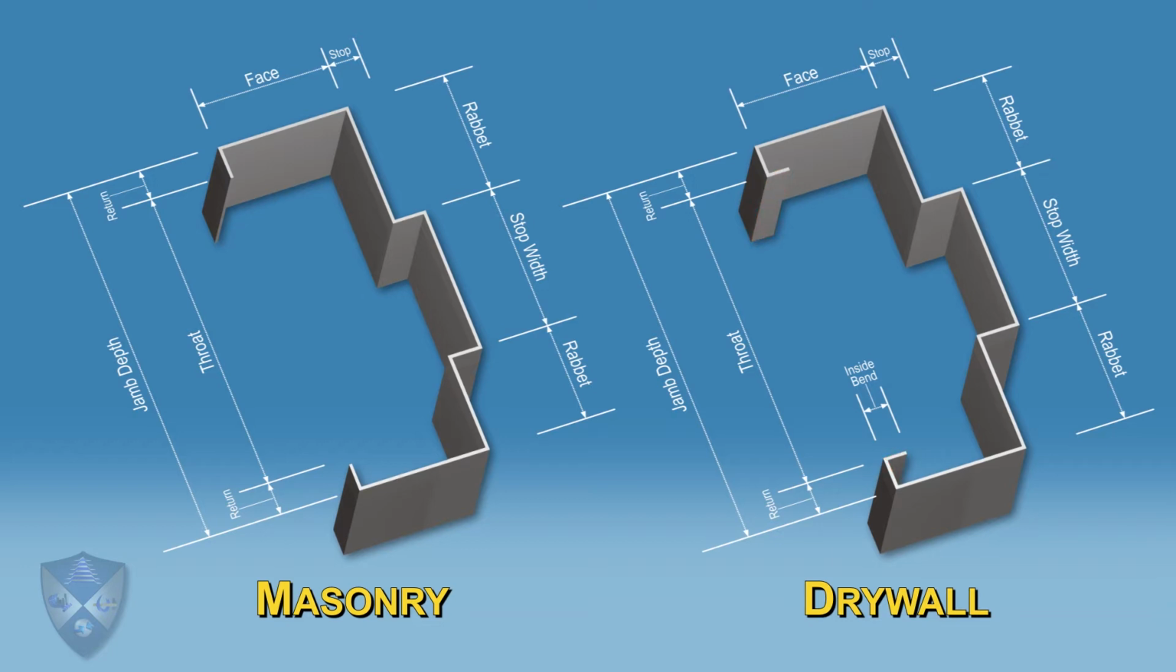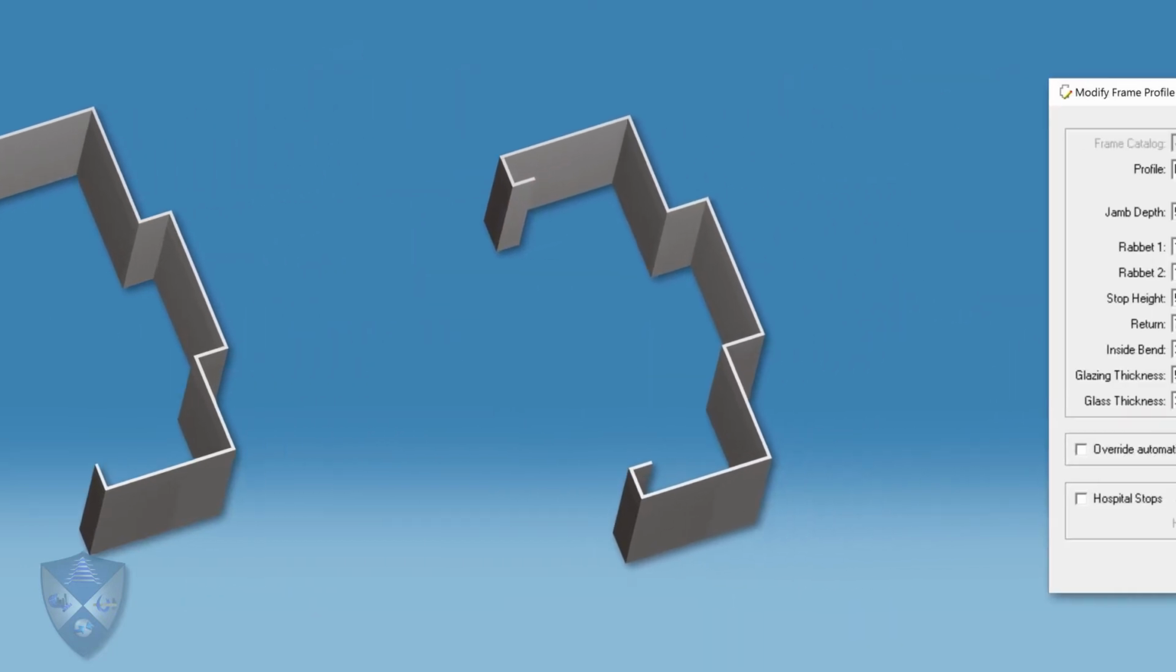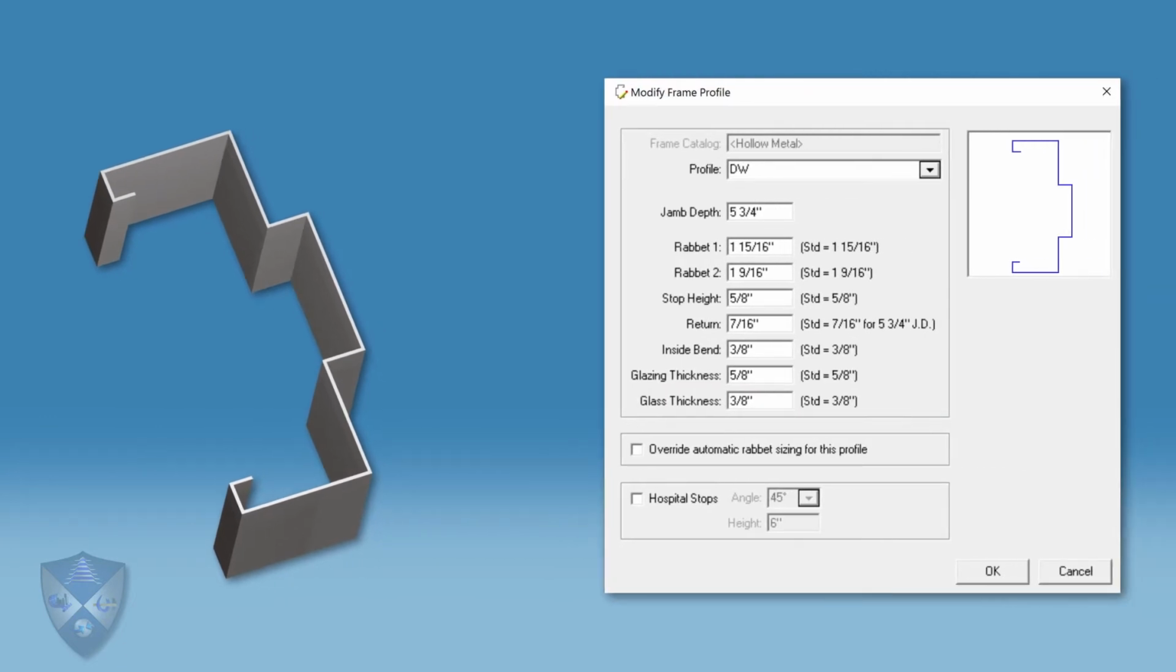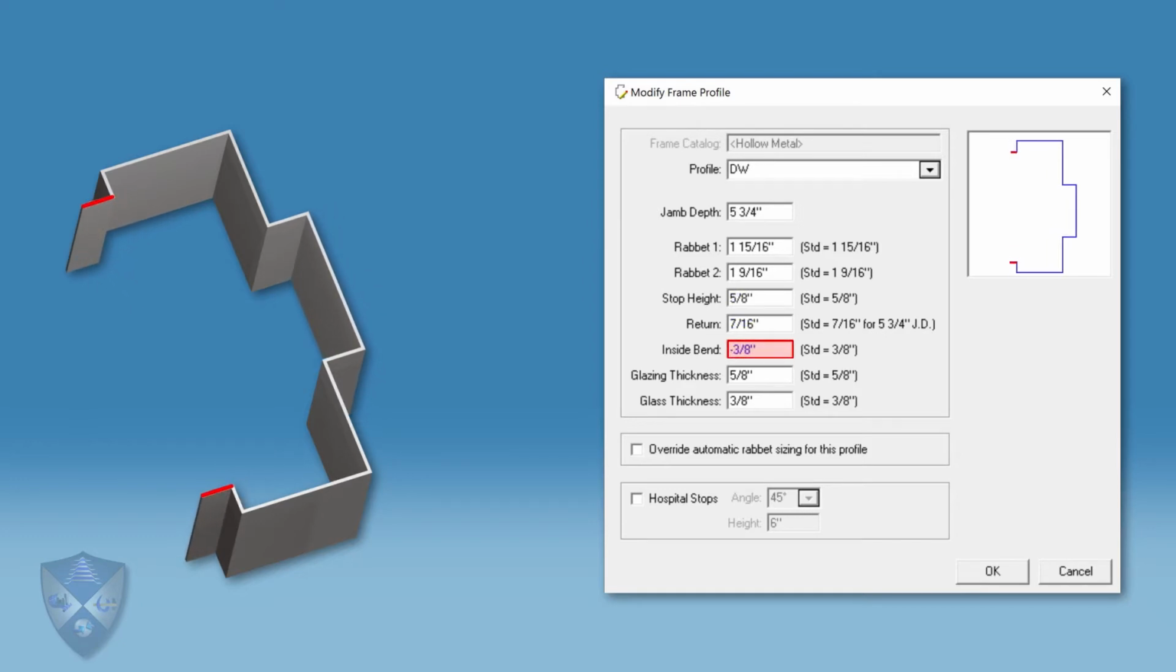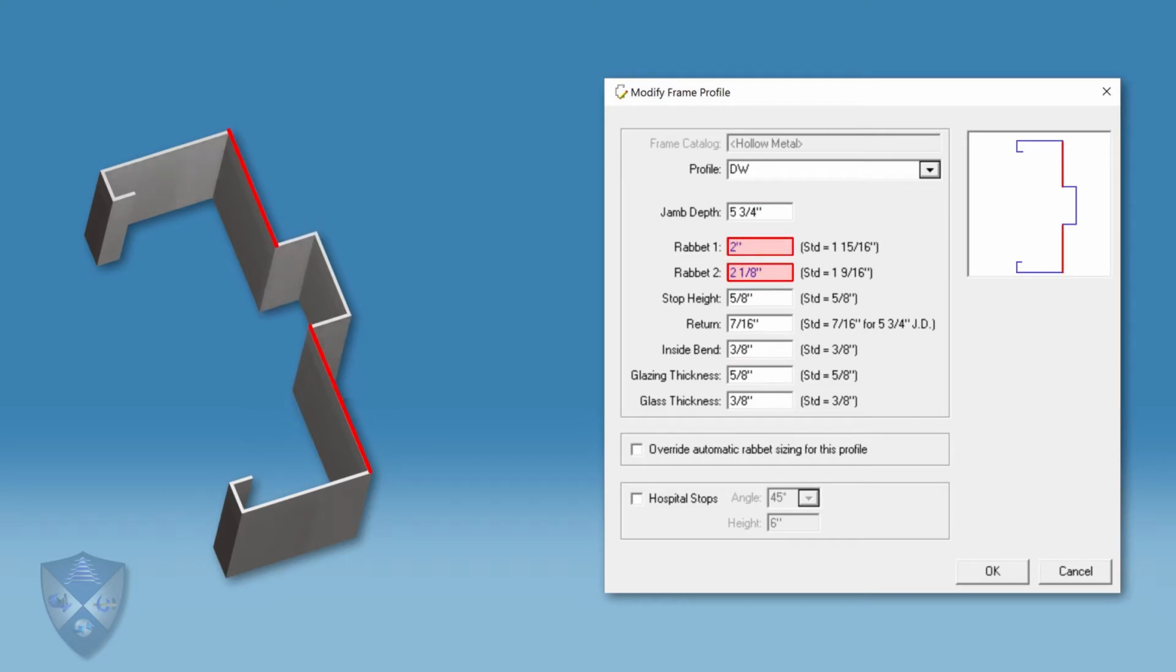All of these parameters are available to be modified using the profile editor. As each parameter value is modified, the corresponding profile preview image is modified, showing the effect of the change. Stop height, return length, and inside bends can all be resized as needed. Some can even be inverted if required, as in the case of this inside bend. Rabbet sizes can also be modified to accommodate door and glass placement. Specifying a 0 rabbet size can even be used to create a single rabbet profile.